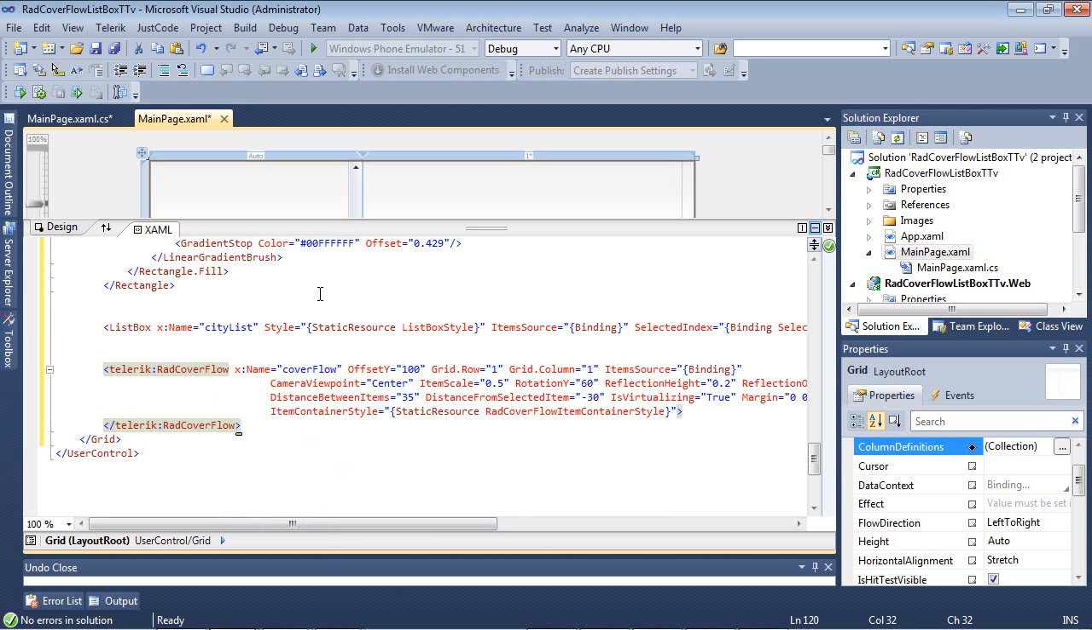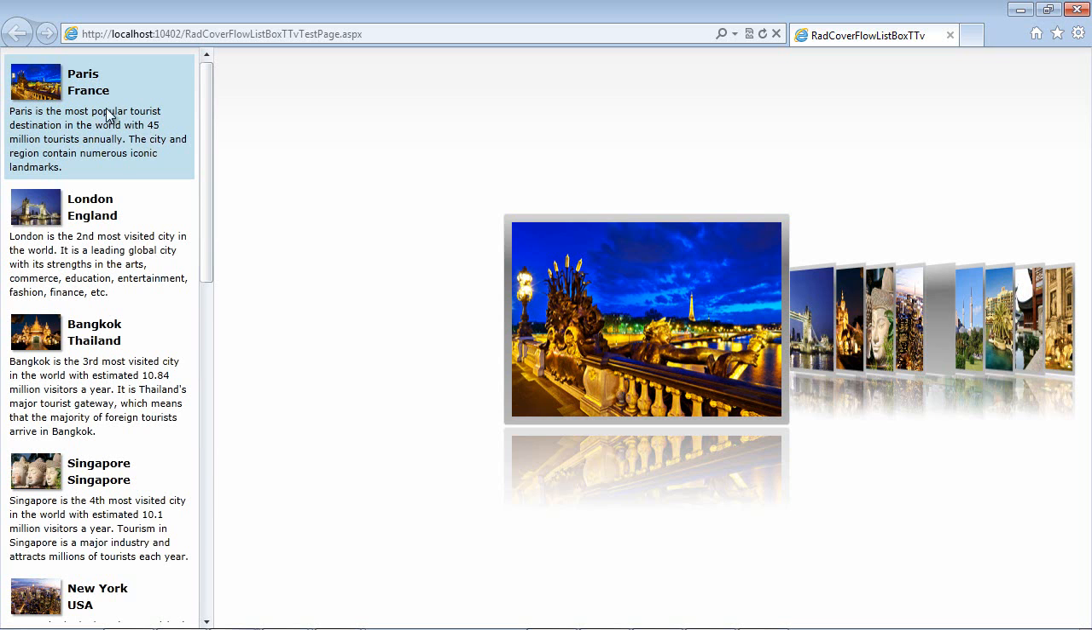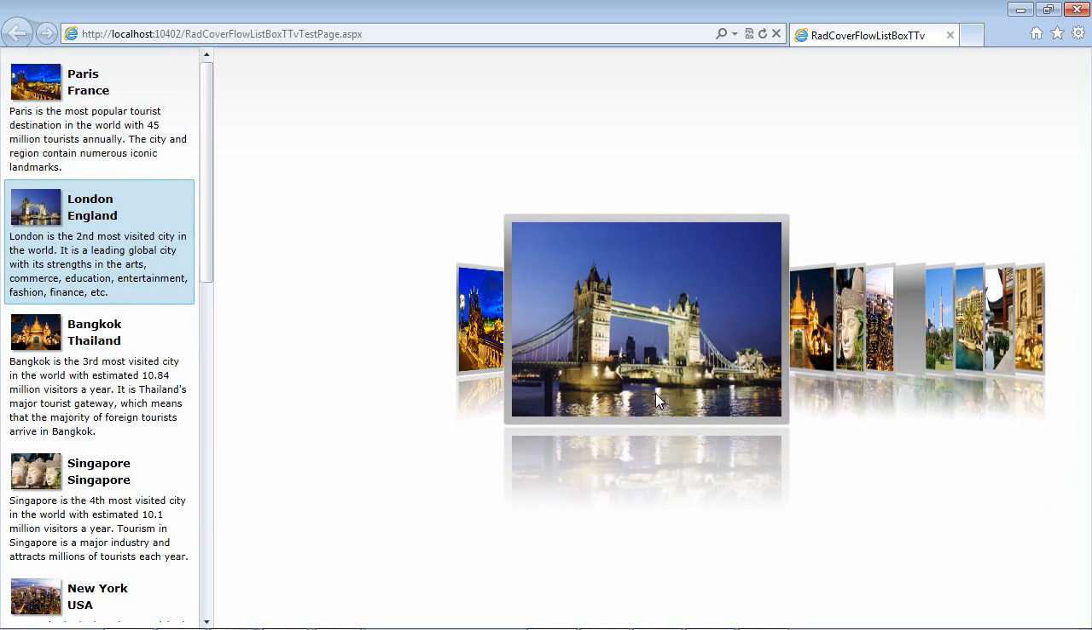So if we go ahead and run the application, you'll see we have our list box here. Our list box contains a mini image here, and then of course the name, and in this case it's Paris, France, and then just a quick description. Remember, this is binding to the selected index of our RadCoverFlow. So I've selected the first one, but it's already on the first one. So we can select London, England, and the London, England selected index of RadCoverFlow is displayed for us.